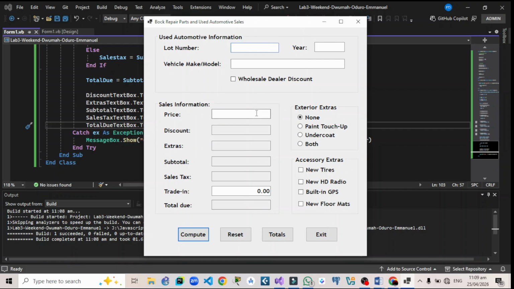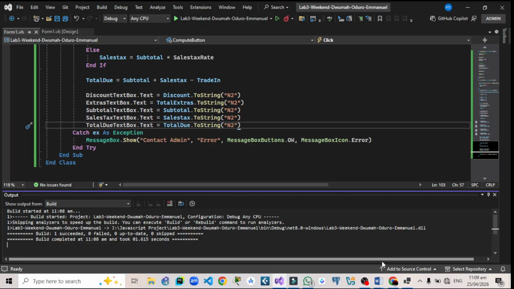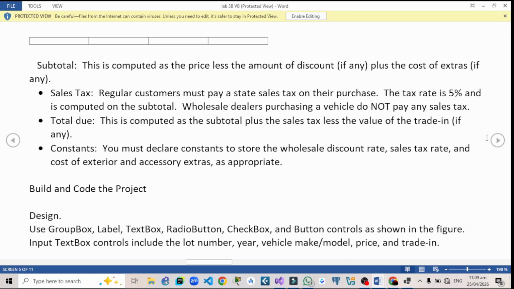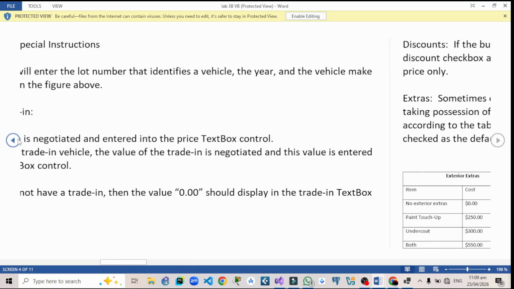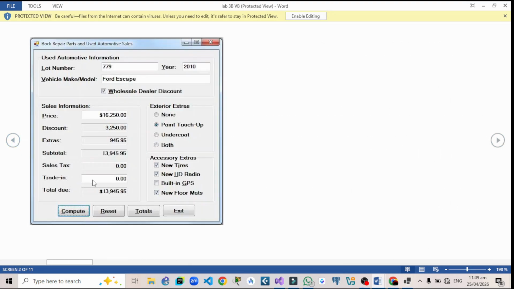So let's use the same values in the question. 16250. Select this, select the discount, select this, that, and that. And let's see if there was any trade in the question. So there was no trade in, so I won't check that one. Okay, so if there is no trade in, this is the answer that we are going to get. So I'm going to type something without the trade in, then I add the trade in as well.